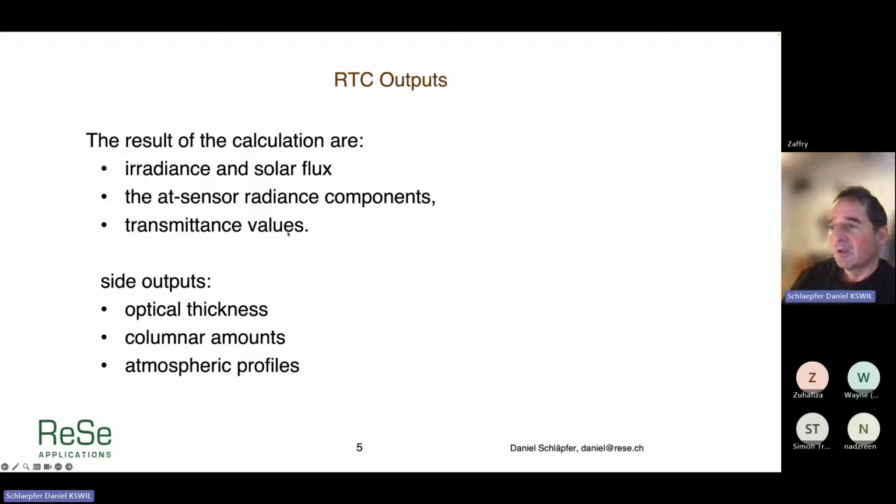And you get a lot of outputs, and you can also define some side outputs like optical thickness, columnar amounts of gases, and so on, and atmospheric profiles to check what has been chosen internally by the code for the calculations. So these are the typical outputs.